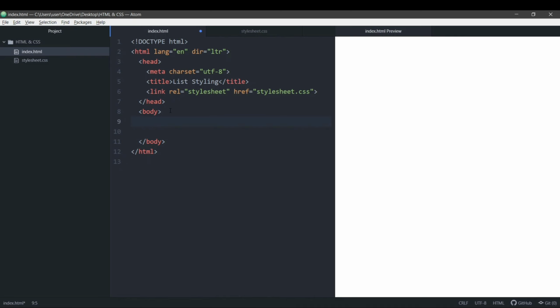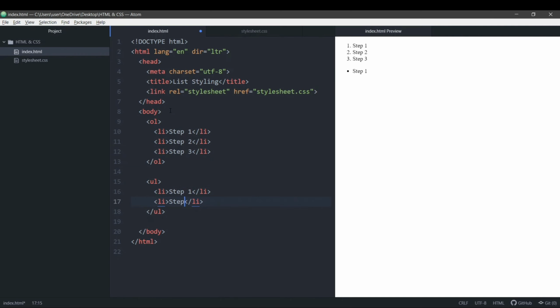Okay, now let's create two lists first. We'll create an ordered list first. So it goes like this: ol, we'll write step 1, then again we'll add one more, step 2, and the last one, that is step 3. Now let's add an unordered list. Add li, step 1, again li, step 2, and the last one, that is li, step 3.